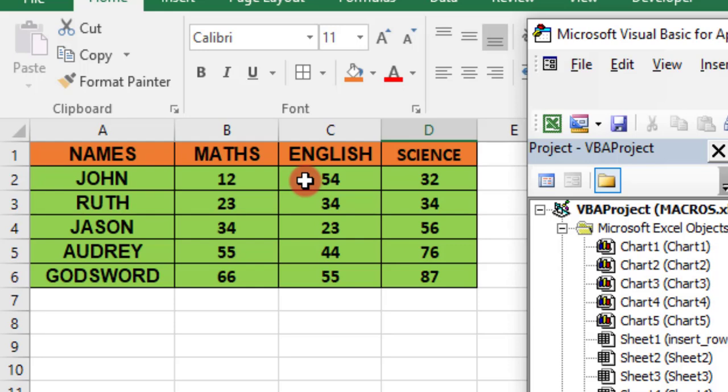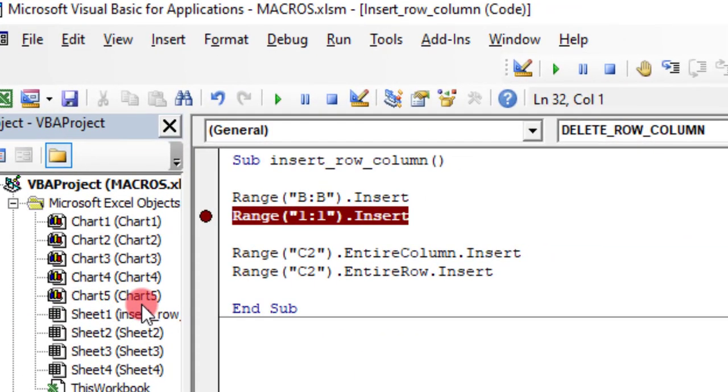So this will be the focus point. The entire column where cell C2 is found, that is the C column, the whole column will be inserted. A new C column will be inserted for you. Then if it is a row, with C2 we are making focus on the 2. So row 2 will be inserted for you.